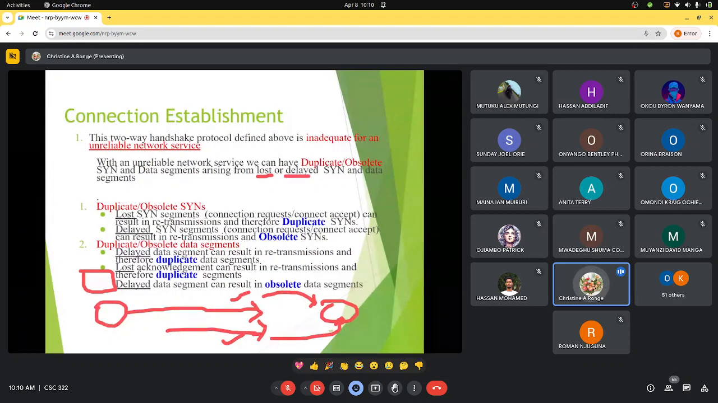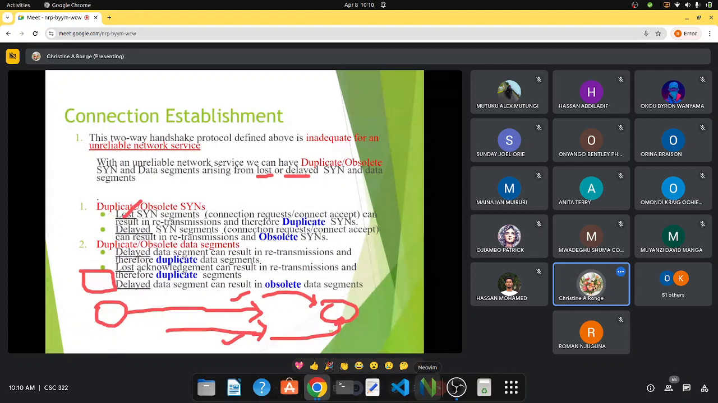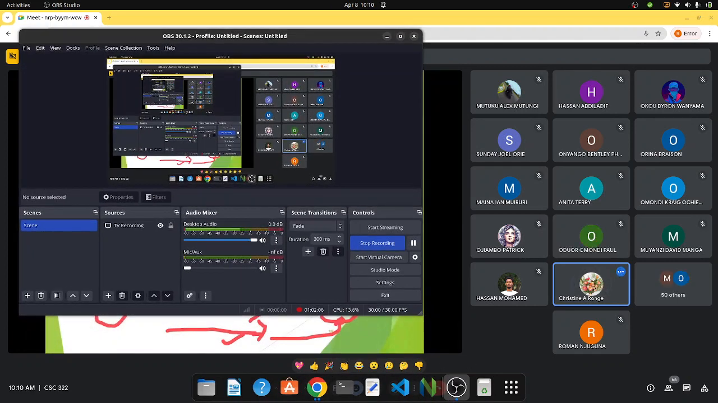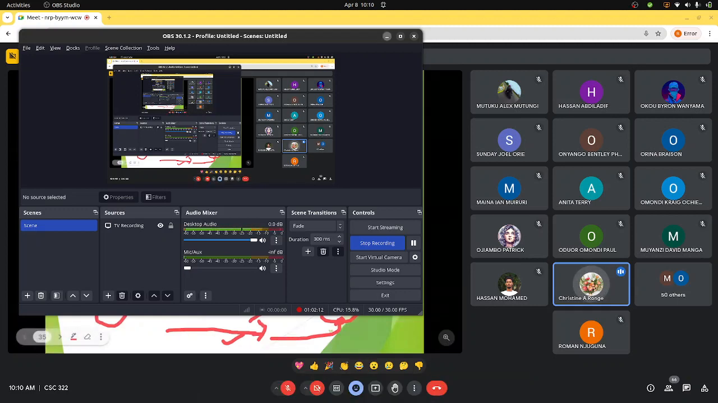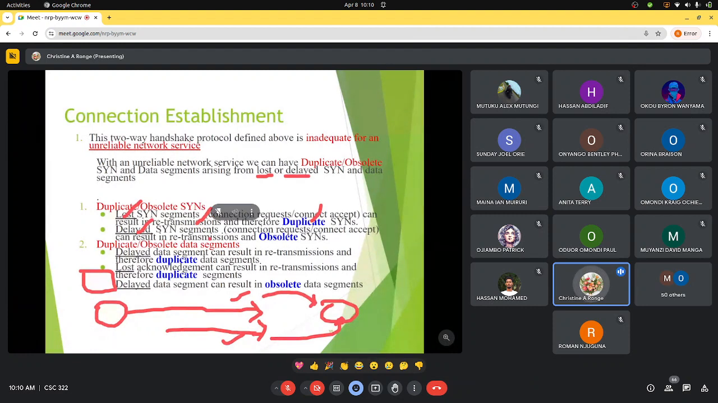Okay, so we look at those problems, and I think I've explained here. I've used this slide to explain that a message may get lost, and then a retransmission is done, and then you end up getting a duplicate. Or a message may be delayed, and a SYN may be delayed, and then you do a retransmission, and then it becomes obsolete. And the same for data. Data may be delayed, it may be lost, and when a retransmission is done, either it will be seen as a duplicate or as an obsolete, depending on when it arrives. So that's the issue we are dealing with.